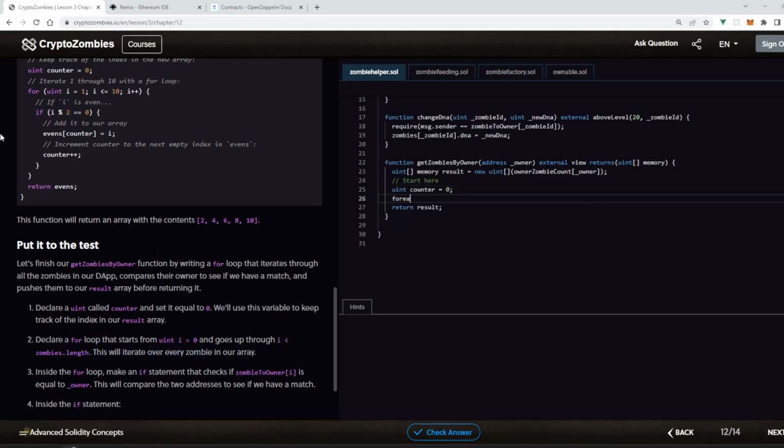So let's create a for loop. uint i equal to 0, i is less than zombies.length, i plus plus. Okay.